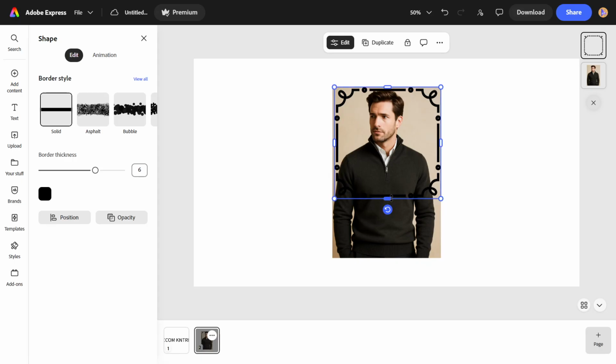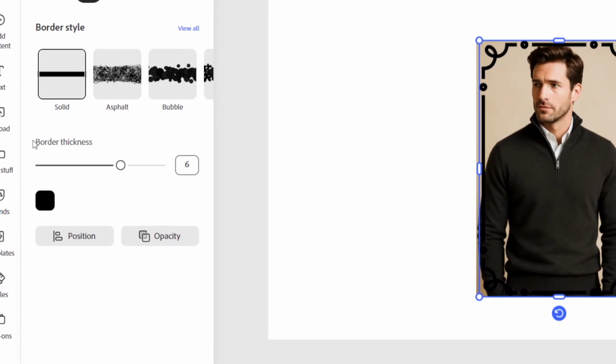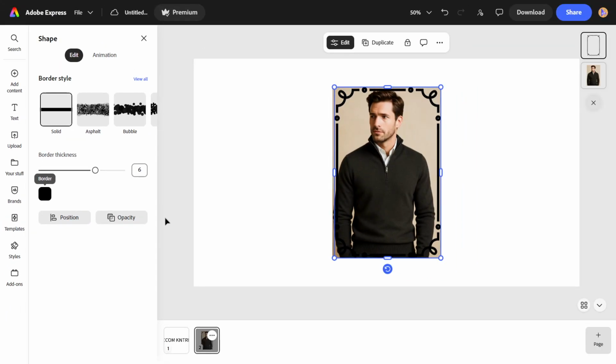Once the frame is selected, you'll also notice editing options appear on the left side. Depending on the specific frame you chose, you may be able to customize settings like the border style, the border thickness, and the border color. These options can vary from one frame to another, so don't worry if your selected frame shows slightly different controls. The key idea is that this is where you fine-tune the appearance of the frame to better match your design.